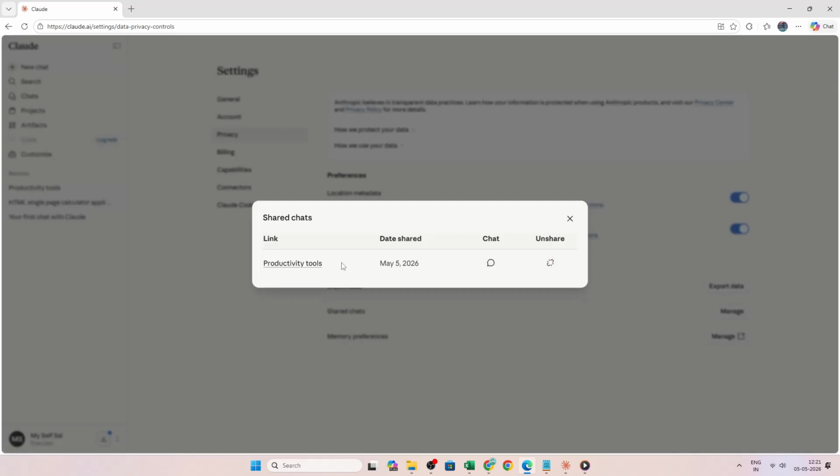Keep in mind that if a link was passed around, unsharing disables it for everyone at once. In some cases, a cached preview might linger briefly in a browser, but the live content will no longer be reachable. That's the full process.